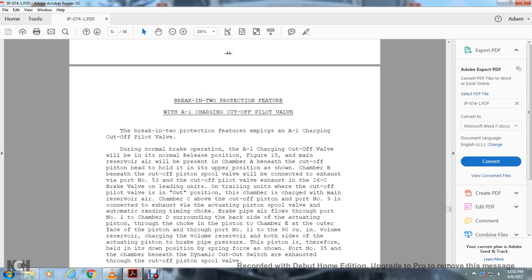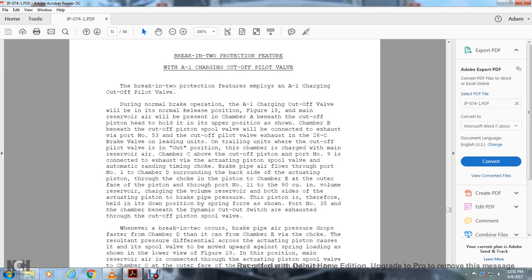Alright, breaking the protection feature of the A1 charging cutoff pilot valve. During the normal brake operation, the A1 charging cutoff valve will be in normal release position. Figure 18, the main reserve air will be present in the chamber A beneath the cutoff piston and hold it in the upper position shown. Chamber A beneath the cutoff piston spool will connect to the exhaust port number 53 of the cutoff pilot valve.